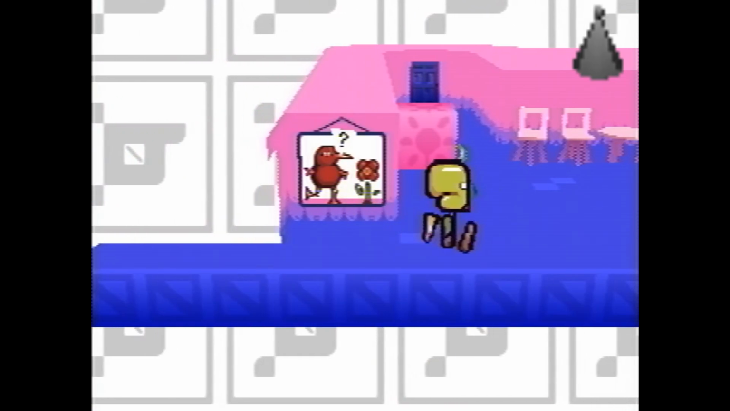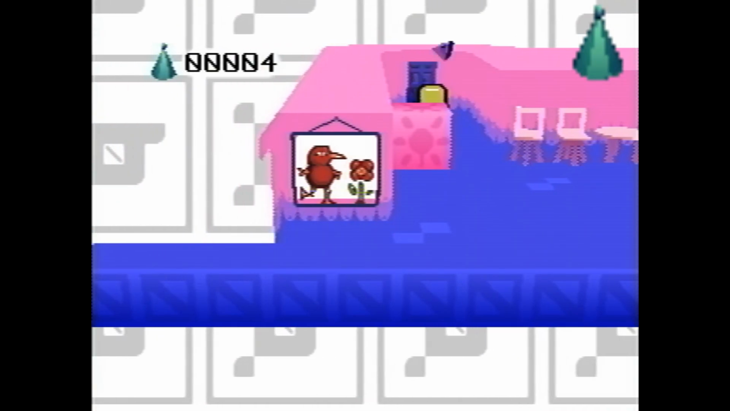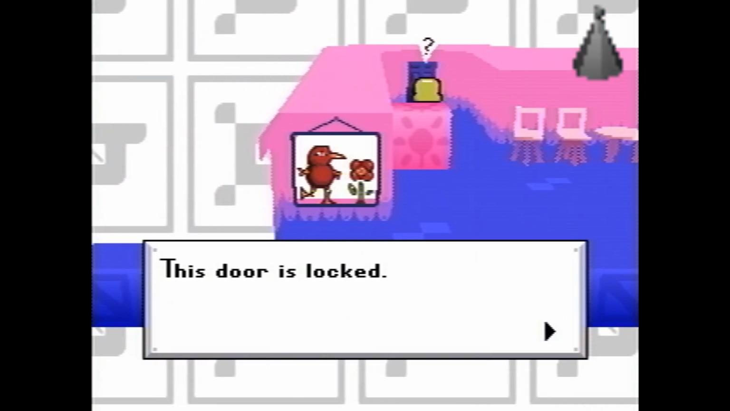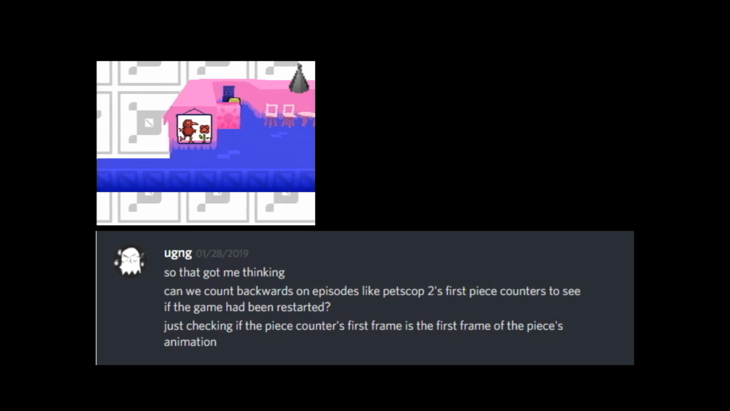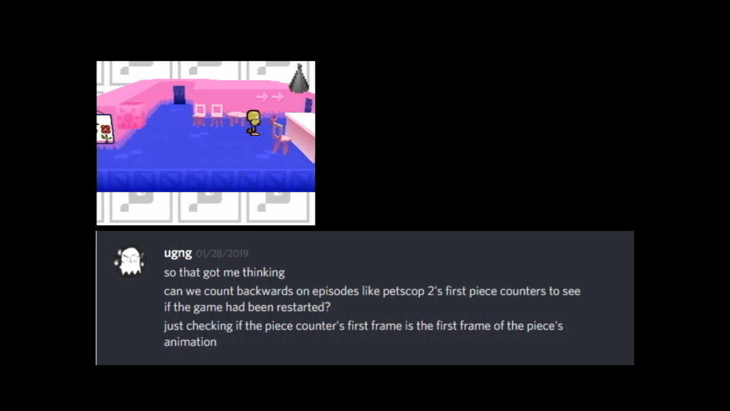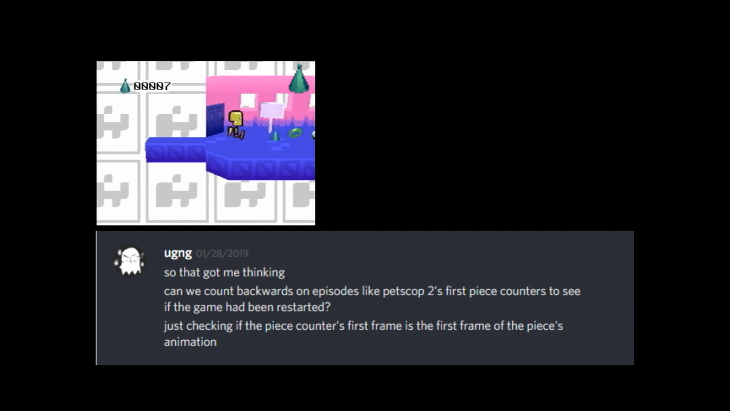Ugng spends a lot of time trying to make the game as accurate as possible. This is the animation he sent me to prove the concept. The question he asked me was, can we count backwards on episodes like Petscop 2's first piece counters to see if the game had been restarted?